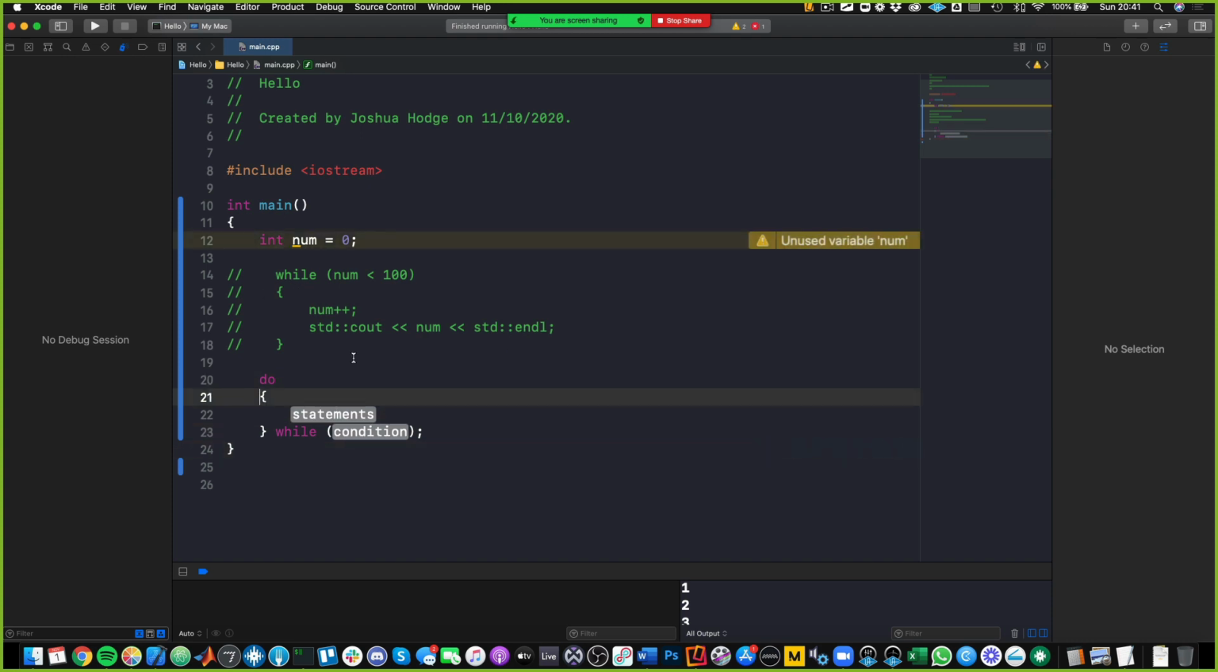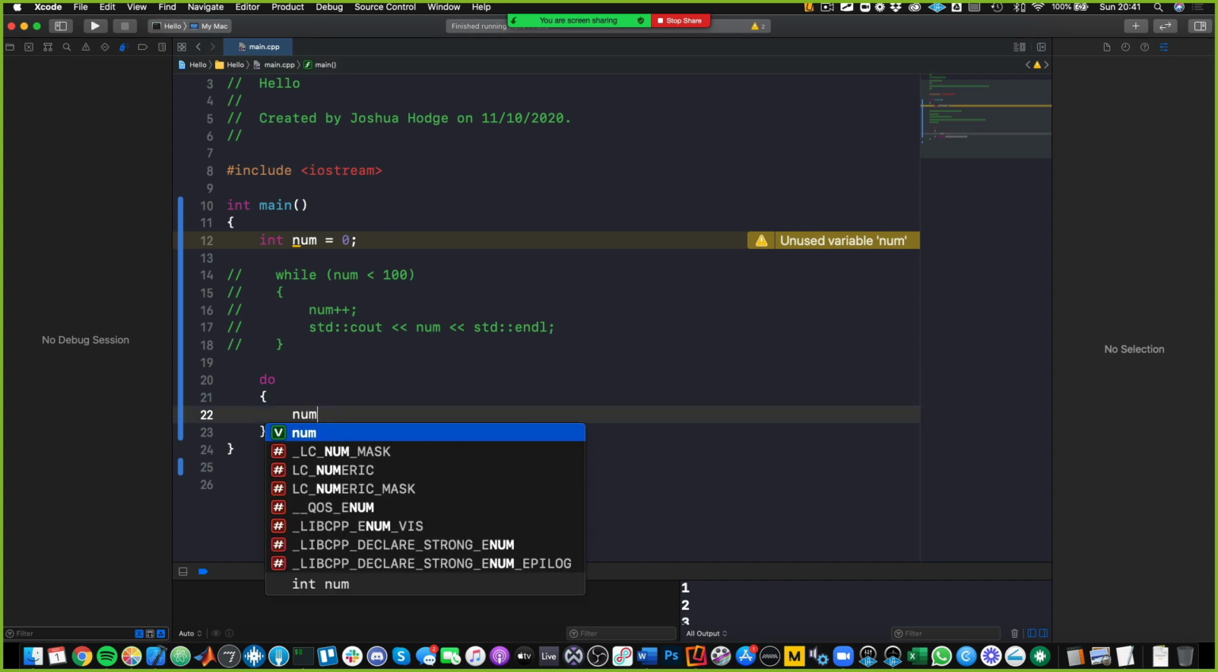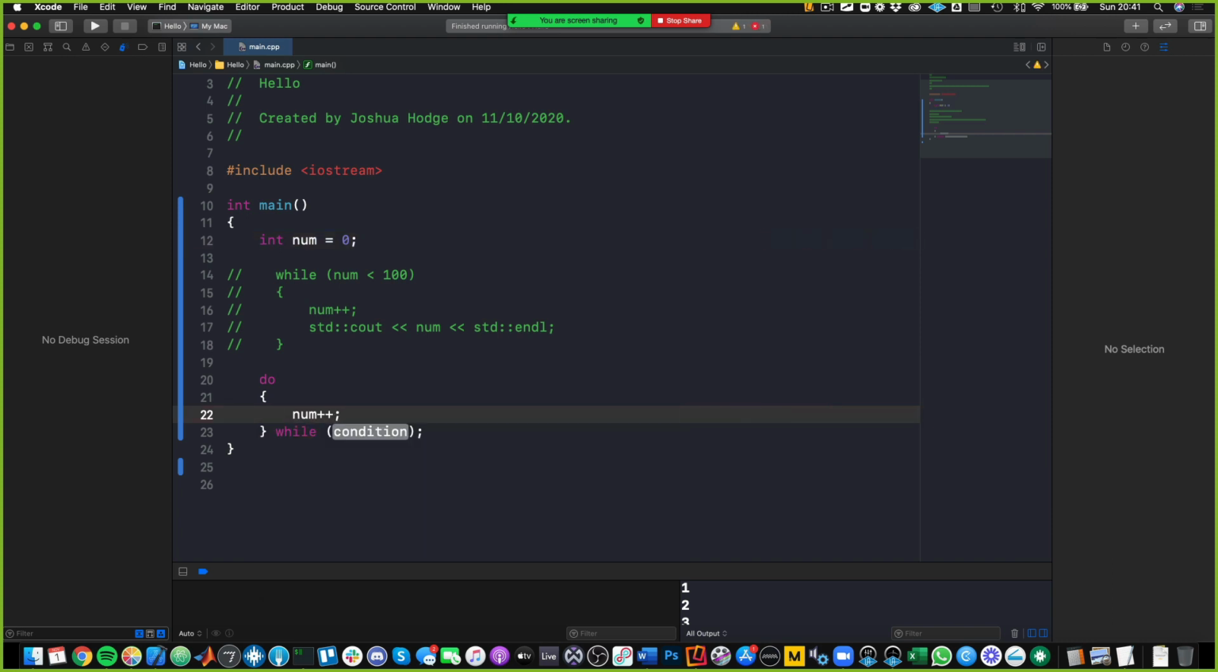And these two are very similar with one significant difference. So let's see if we can create something here. So we got num plus plus, and then we'll do something similar here. Num is less than 100. Okay.